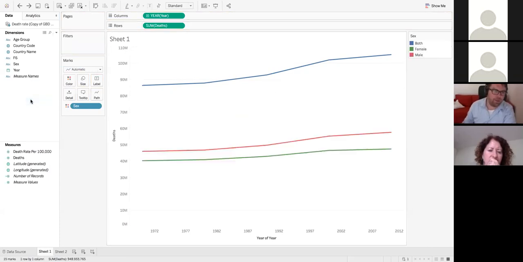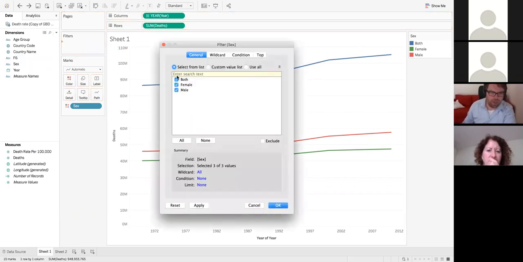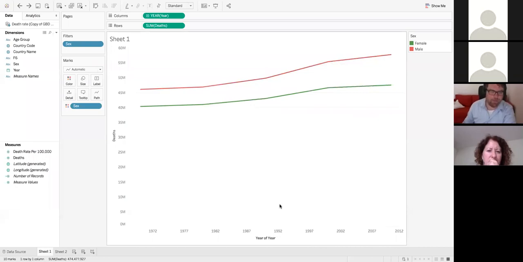It's only going to show us the both. There's a number of different ways to achieve a similar goal in Tableau. We did it that way, but we can also just drag that pill into the filters tab, and we can say, okay, let's get rid of both.